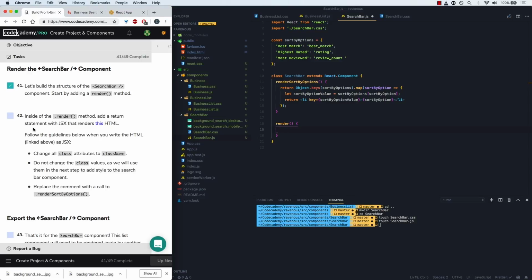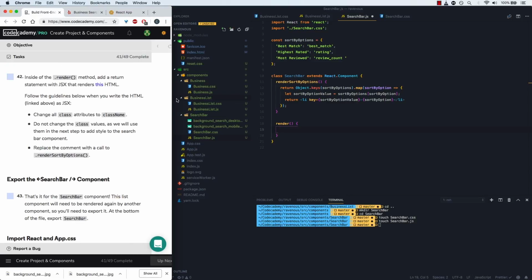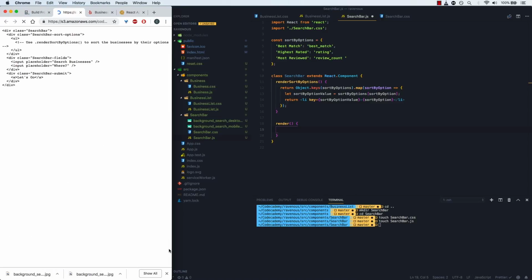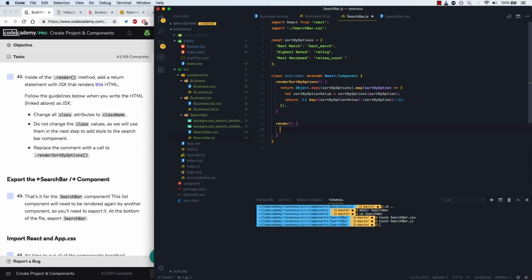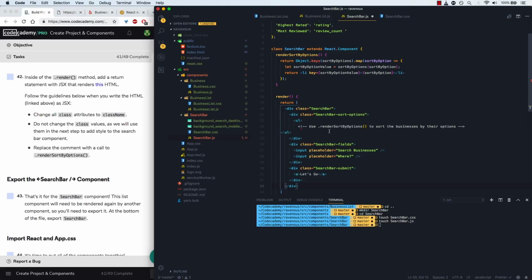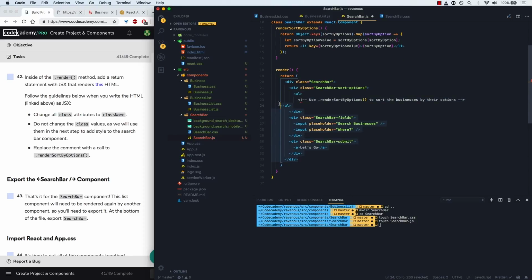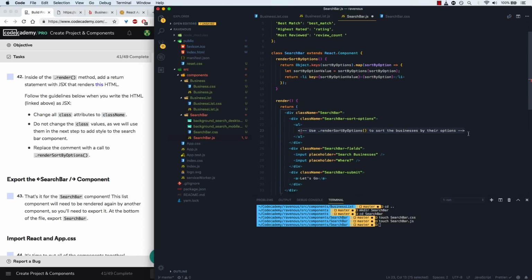So in step 42, we're going to add a return statement, and we're going to return JSX that they have provided for us here. I'm going to close this out. Grab the JSX and make sure you do a return. Make sure you add your parentheses in your return statement, and let me fix the indentation here for my unordered list. And we're going to do the same thing we've been doing for the rest of the components. Grab all your class attributes and change them to className. And we're going to call our renderSortByOptions in here inside our unordered list.